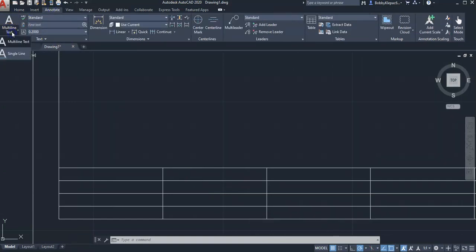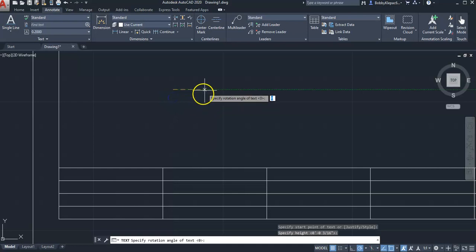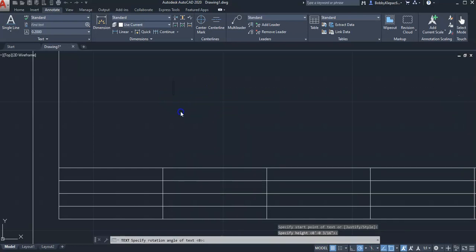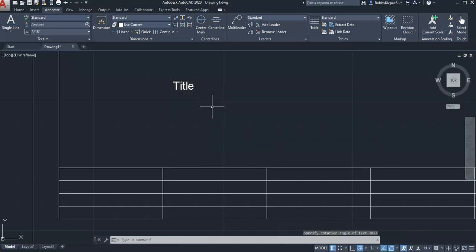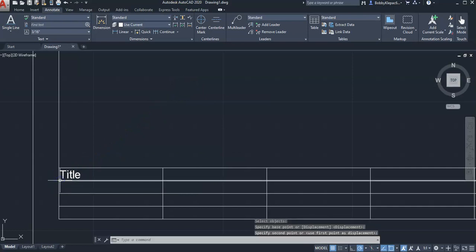So we do annotate. We can do single line text. We can tell it which direction we want it to go, and we can determine the height and the direction. So we can put title. Okay, and now it says title. Now we can move this and see if it fits in the area, and it does.